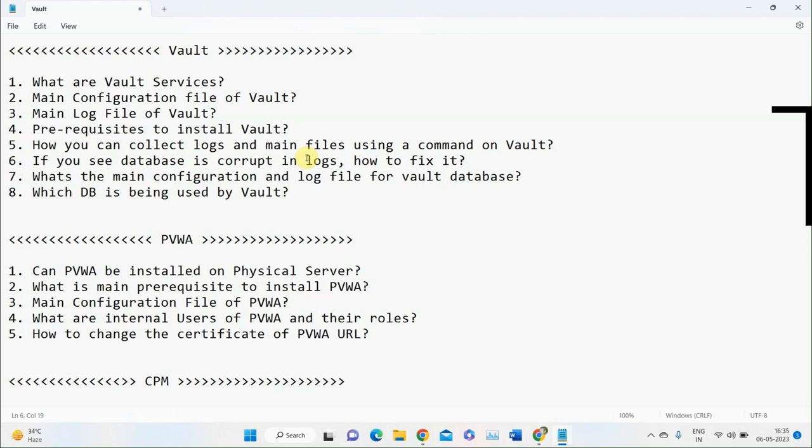Okay, let's say the DR is up and running everything. You still need to fix this primary one.